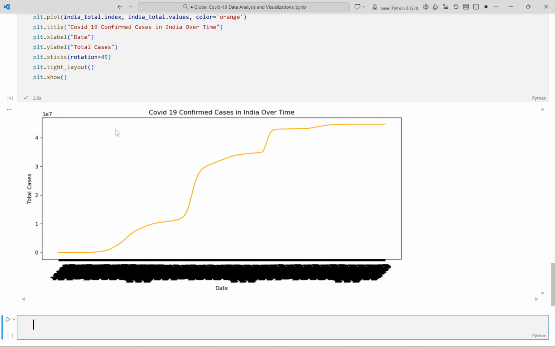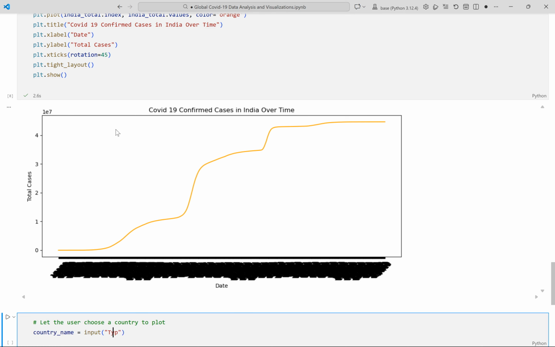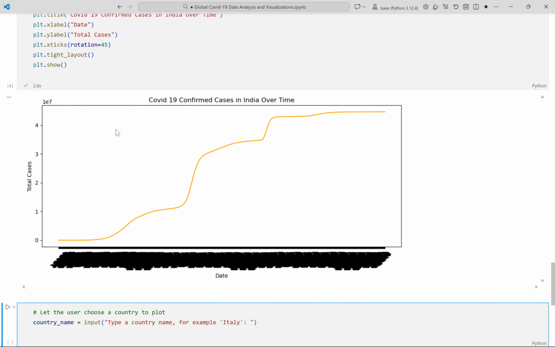Now you try. Let us make the script ask for your favorite country. Just type a country name and it will show its trend. We use Python's input function so you can type in any country name. The code finds matching rows for only that country. We sum across regions to get one total time series.